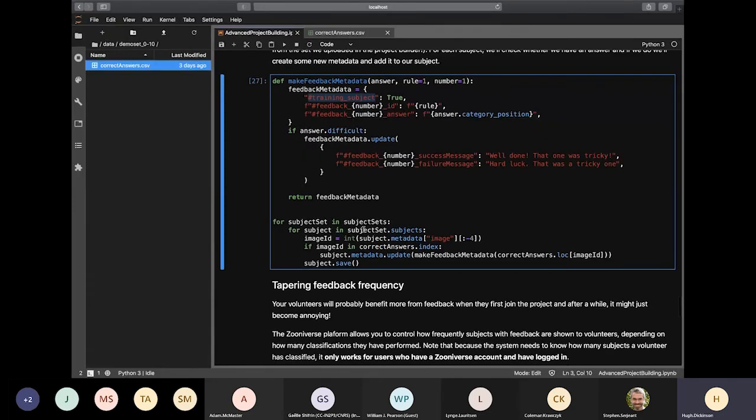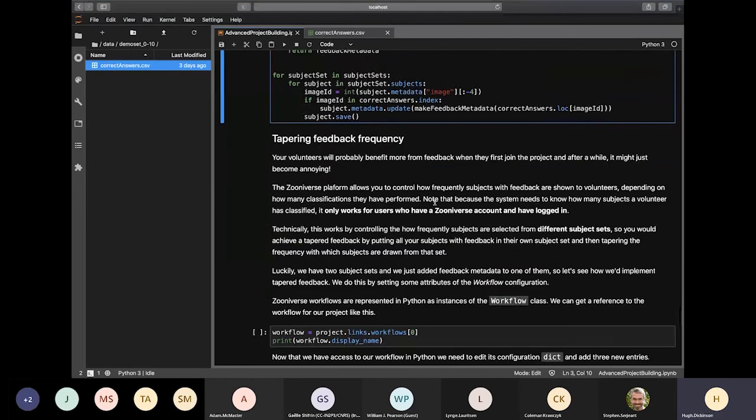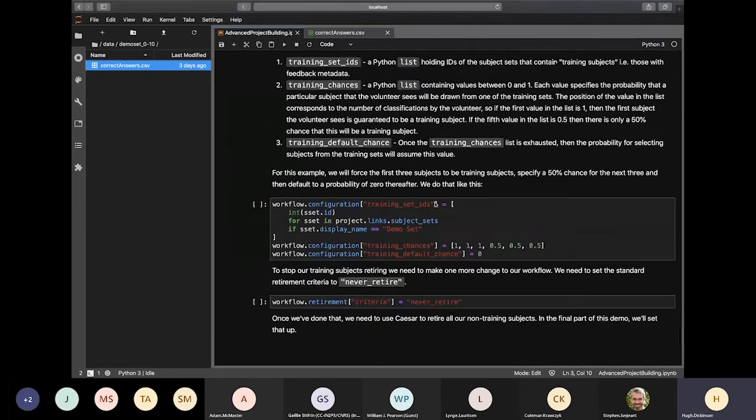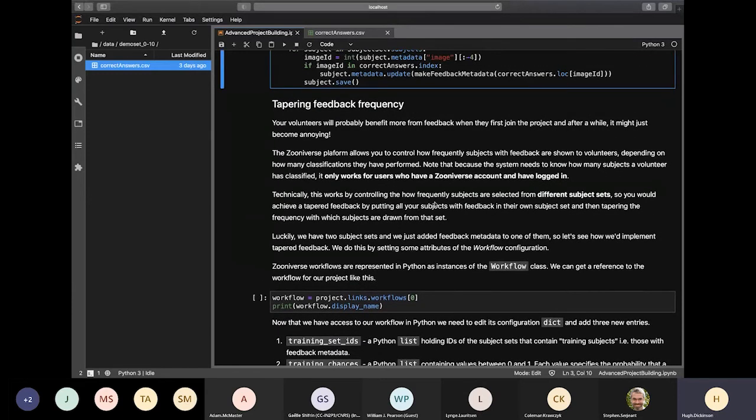Okay, so the final thing, let me do one more time check. Yeah, we're doing okay. The final thing that I wanted to show, I think it's the final thing, is how we set up tapered feedback, okay? So at the moment, all of the subjects in that subject set have feedback, and so there's only one subject set that's associated with that workflow, so we're going to get feedback for every single subject.